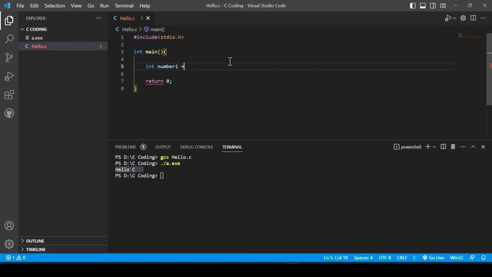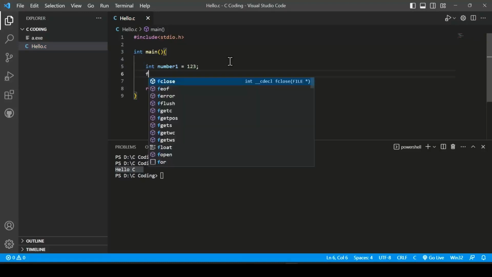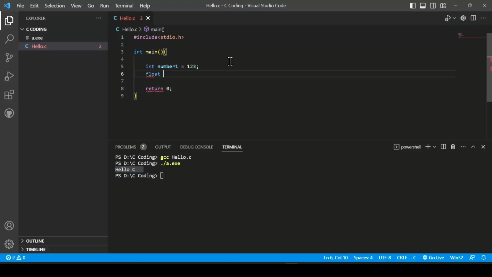For example, let's suppose I provide 123, and here we have to provide a semicolon. It tells the end of the line. Similarly, we can provide float, let's suppose a float pi equals 3.14, and then we provide a semicolon. You can see this is a float type, meaning it is a real number, and this is an integer.